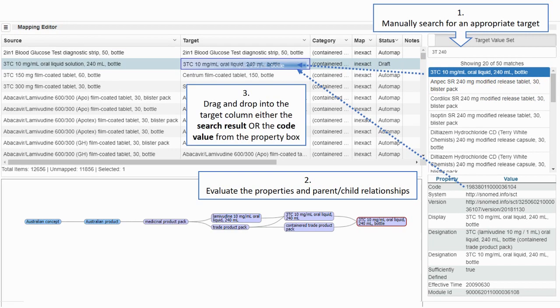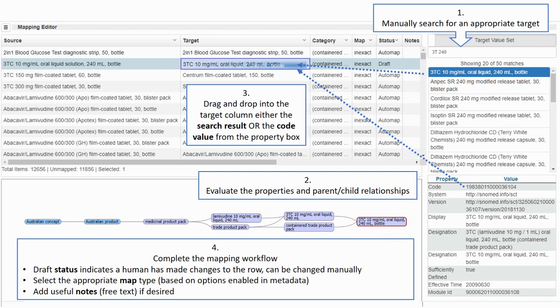So now I can either drag and drop the search result into the target column, or drag and drop the code from the properties box into the target column. Either of these methods are fine. When I change what was in the target column, the status automatically changed from Automap to draft, which indicates the human has made changes to the row. It will also change when you are happy with the target, but update the map type by double-clicking on the cell and choosing from the drop-down.